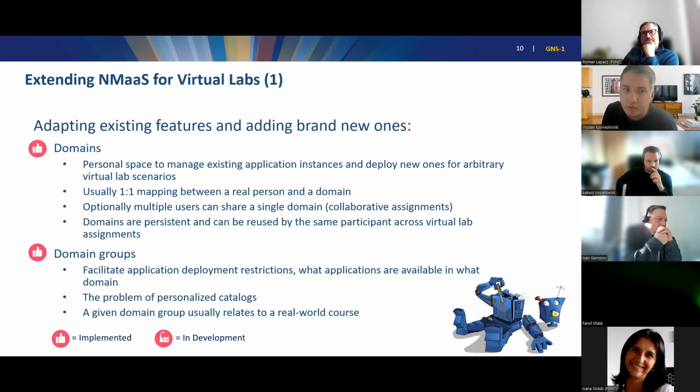Very importantly, domains are persistent. So each user has a given domain, and the same domain can be used across different semesters, across different courses. Then we have the concept of domain groups, which builds on top of the domains feature, which is a new concept. We'll be explaining this with an example.